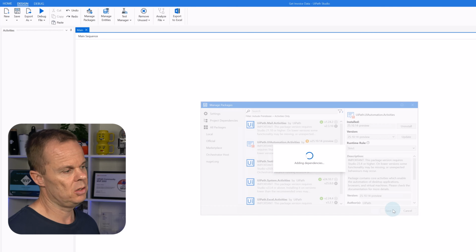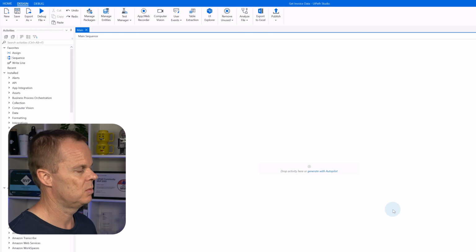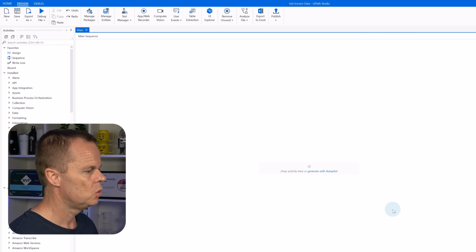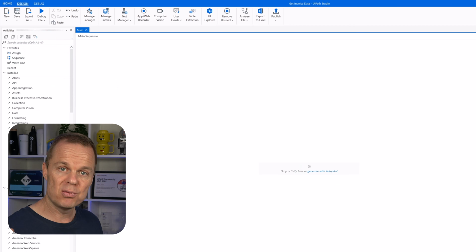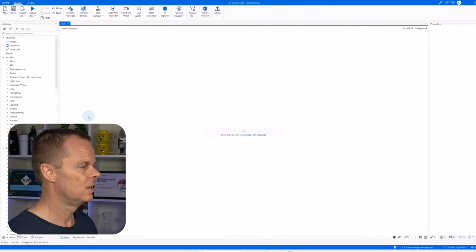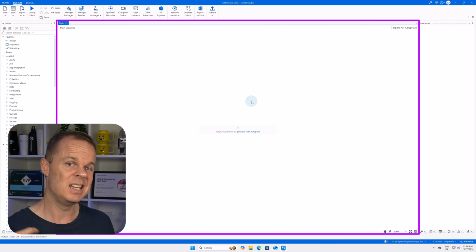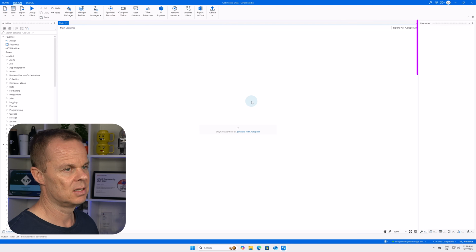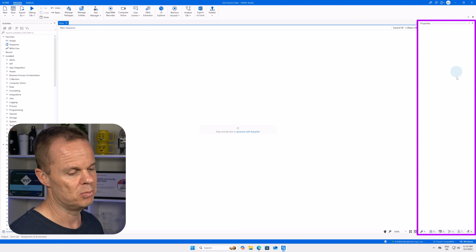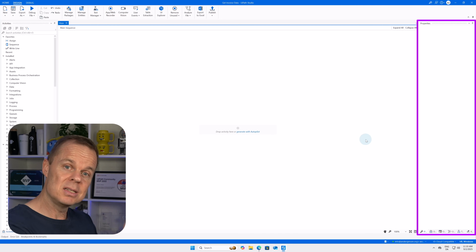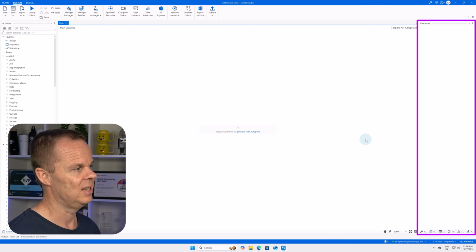First, we need to tell UiPath in which system that we want to work. You will see the activities over to the left. These are predefined code blocks. In the middle, you will see the canvas. This is where we build a sequence of actions. To the right, you right now see properties. These will be properties tied to what we build here in the canvas.